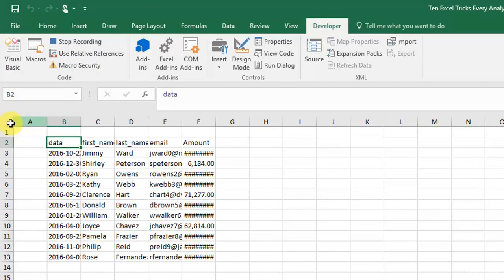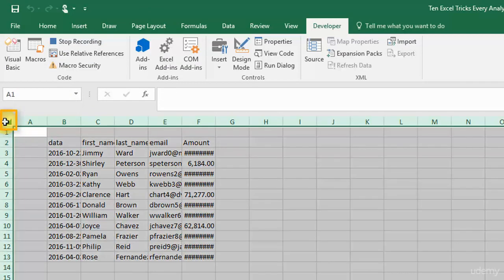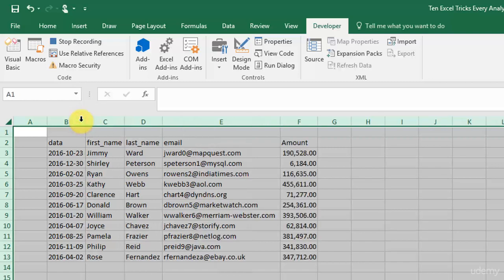So we're going to go ahead and record our actions. The first thing we want to do is just select everything, press that button up there. And to auto adjust, just hover your mouse cursor between any two columns and double left click. And that's all we wanted to record, so just go ahead and stop recording the macro.